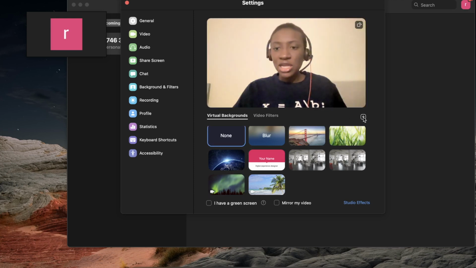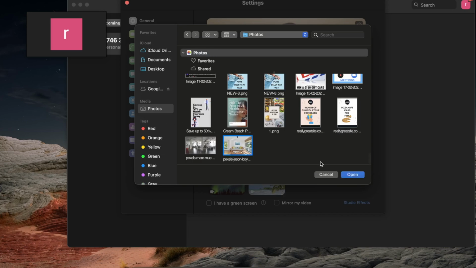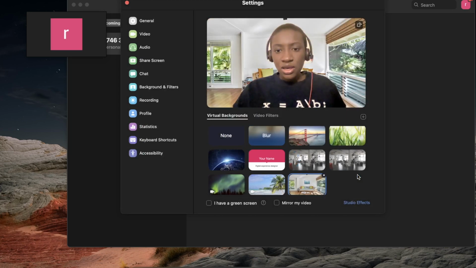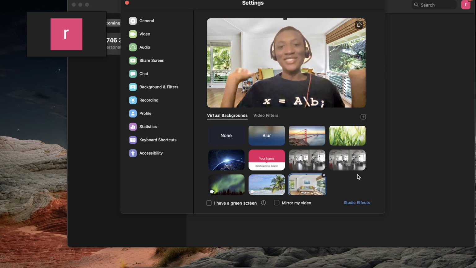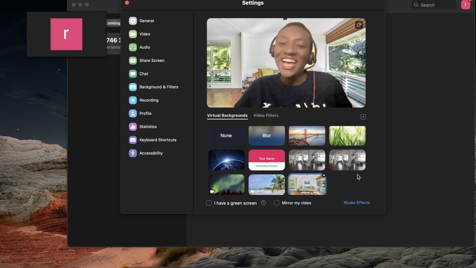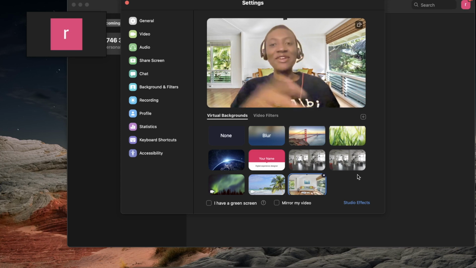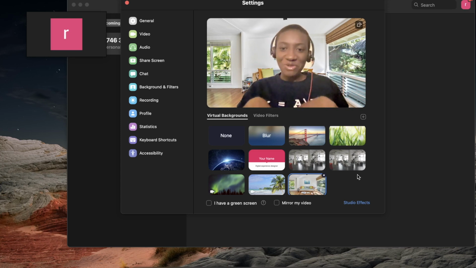So I'll just click on this icon to add another image, and I'll click on the add image button, and I'll go to my photos and pick the photo I just downloaded, and this is it. I think this is a very good one. Like my house is very beautiful. I think this is a very good background to use for your Zoom meetings. So this is number one way.